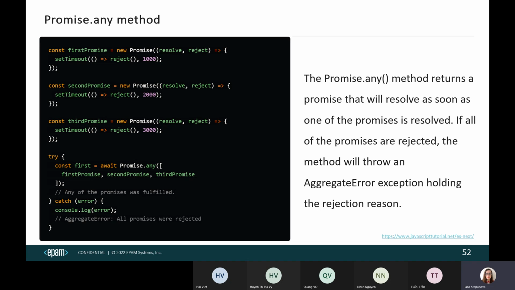So Promise.any method returns a promise that will resolve as soon as one of the promises is resolved. If all the promises are rejected, the method will throw an error. So what is this? We have previously studied the Promise.all method.